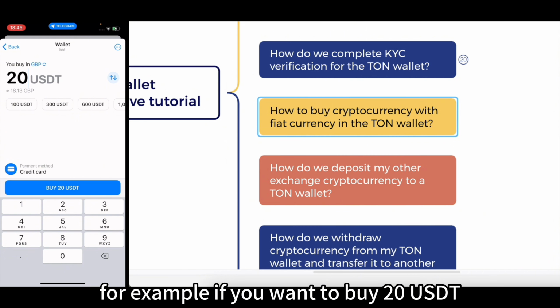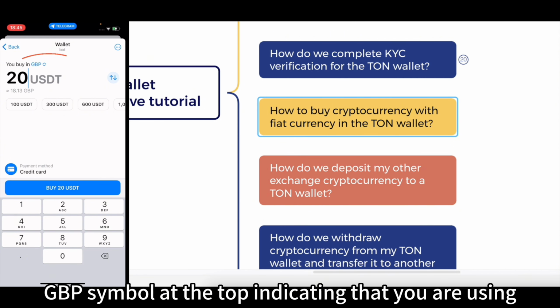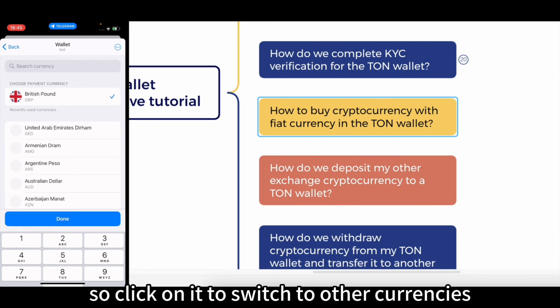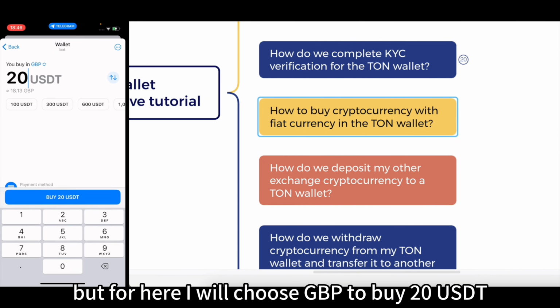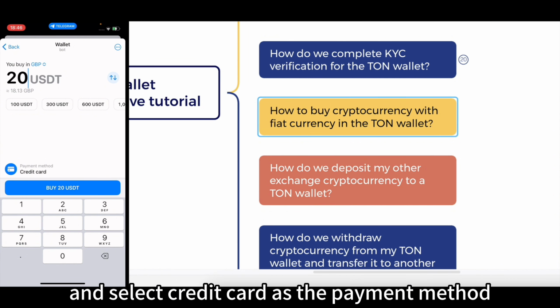For example, if you want to buy 20 USDT, you will see a GBP symbol at the top indicating that you are using British pounds to buy USDT. Click on that to switch to another currency. But here, I will choose British pounds to buy 20 USDT and select credit card as the payment method.